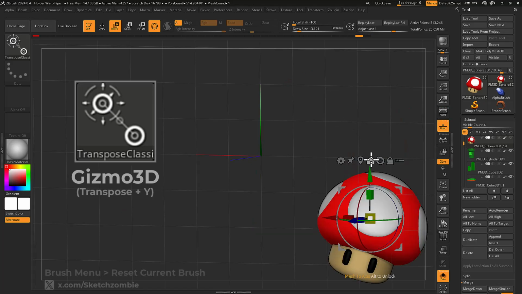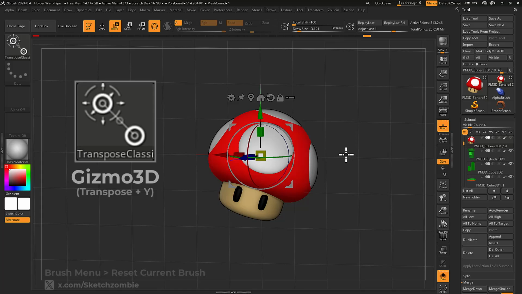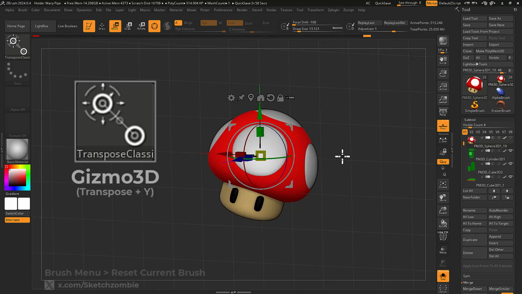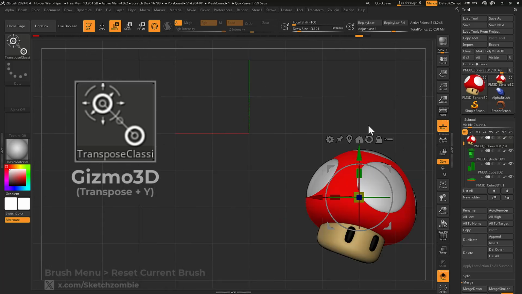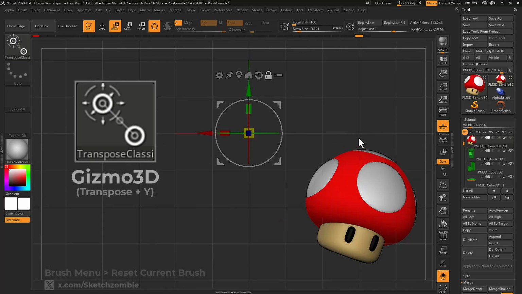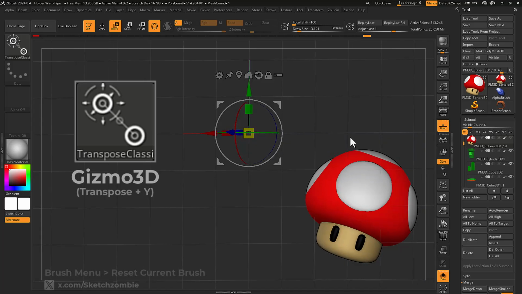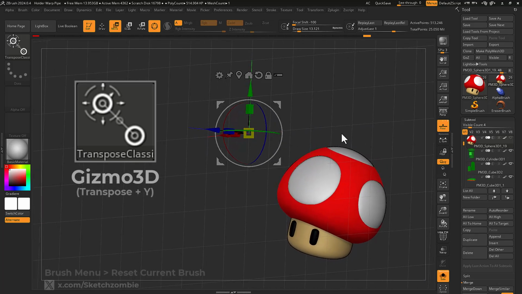Pressing the house icon will reposition your mesh to the center of your ZBrush workspace. Hold Alt and click the home icon to move only your Gizmo3D to the center of your workspace.